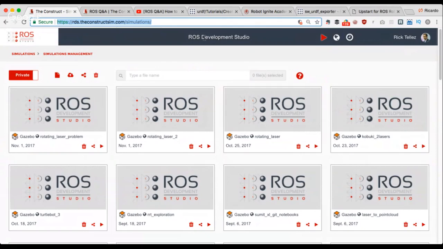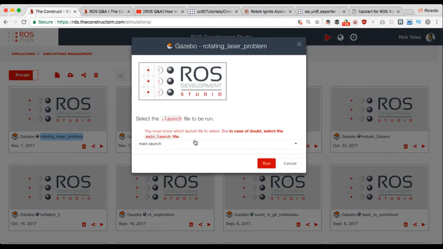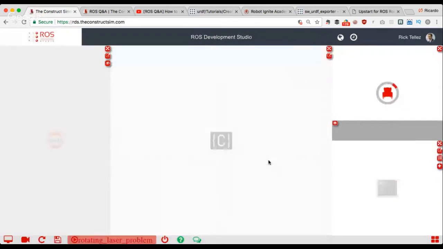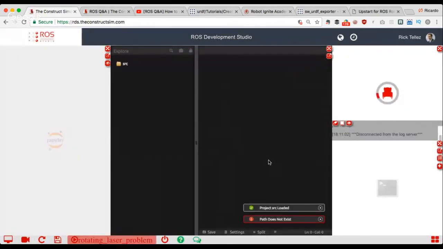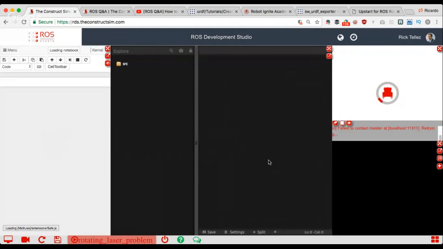Then what I have done in this ROS Development Studio is create a simulation and some packages in order to control the simulation and reproduce the same problem that Steve had. It's this simulation here, this project that I call rotating laser problem. So I'm going to launch it and run. And now the system is going to boot and show us the simulation and the files.